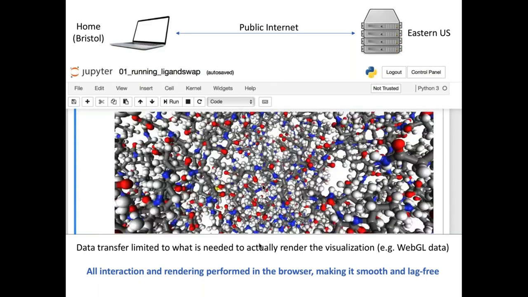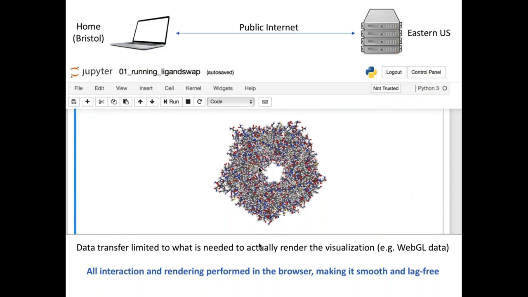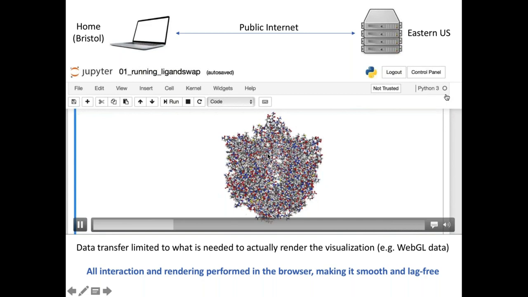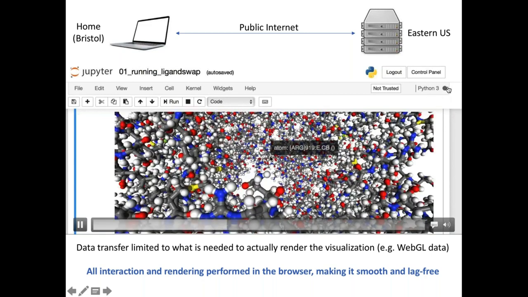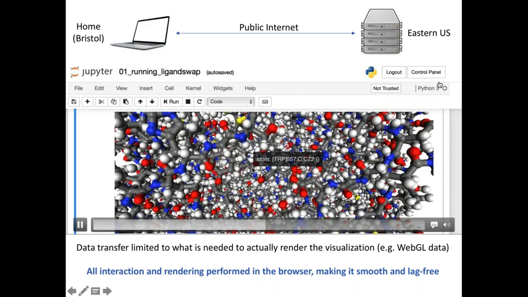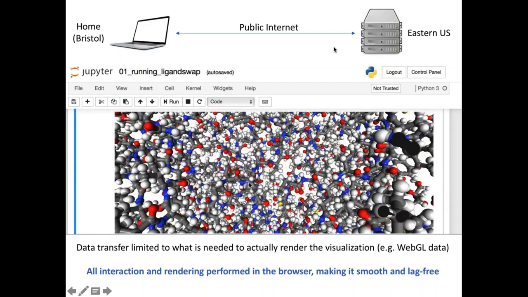And what you see, if you can just catch on the top right here, this little blob is the little bits of data that are transferred. So only the data that's needed for the visualization is actually transferred across.